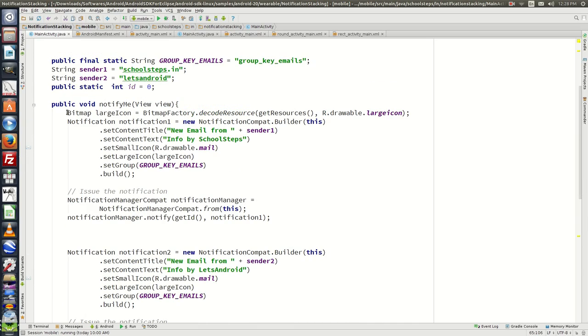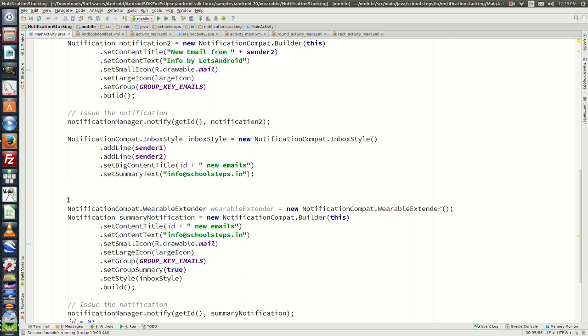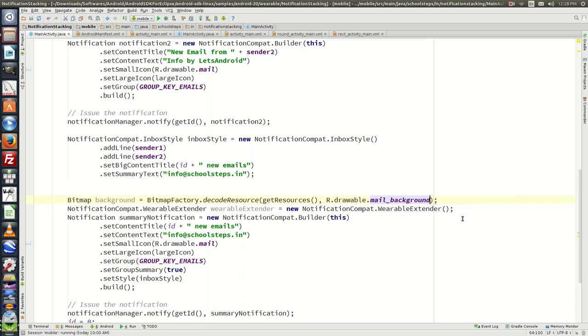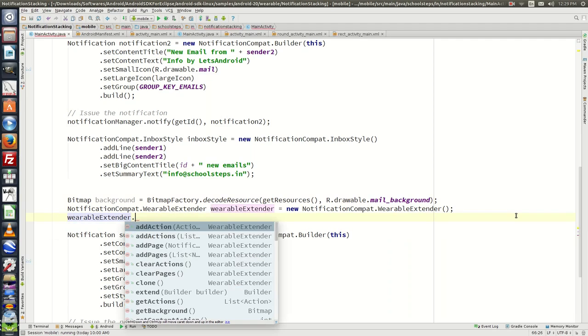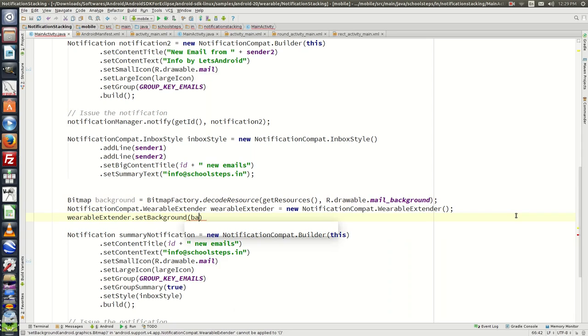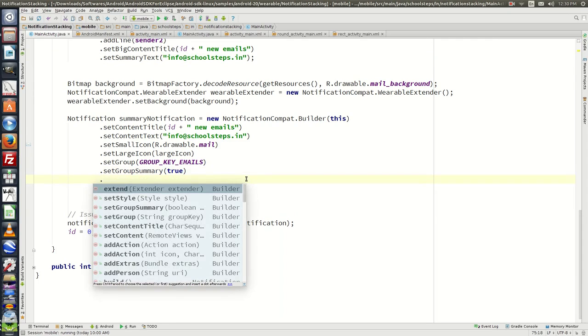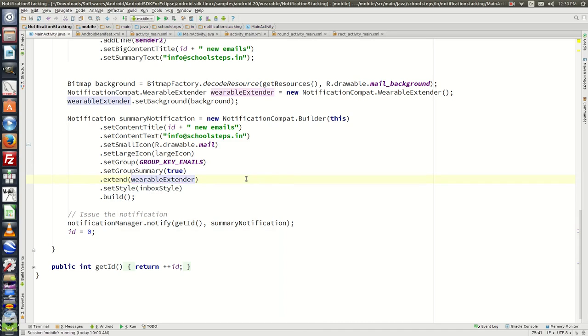Now go up and copy the bitmap code, which is right here, and paste it just above the wearable extender. Let's call it background, and right here, rather than saying large icon, let's say mail_background. Save it. Right here, we need to say wearableExtender.setBackground, and we need to pass background here. Last but not the least, right here inside the summary notification, let's say dot extend, and we need to pass the object of the wearable extender. Save it. That is it.